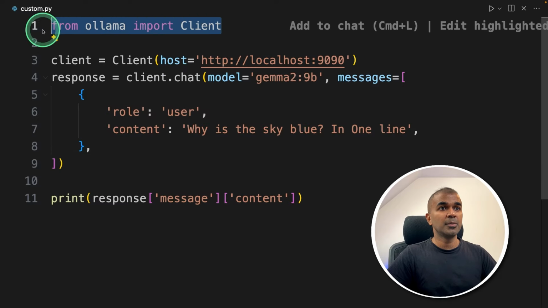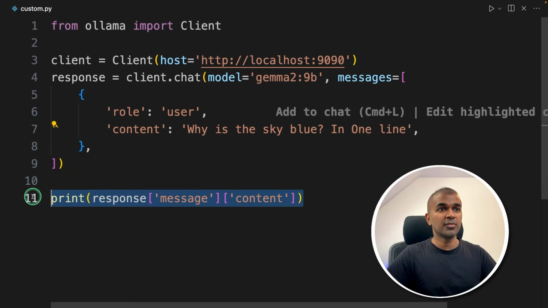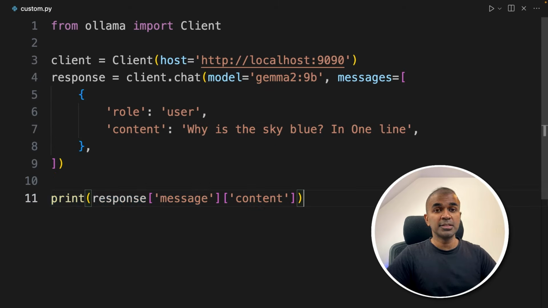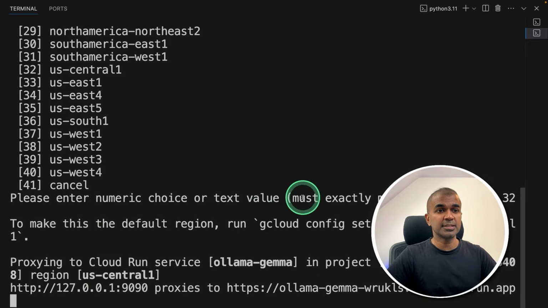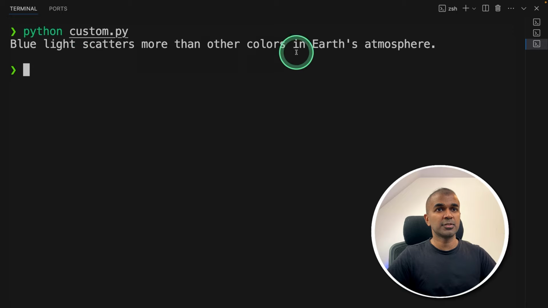So I'm using the Ollama client and using the URL like this, with the model name and the question to ask. And finally printing the response. That's it. This is just used to test the Cloud Run services without authentication. Keeping the proxy running, creating a new terminal, python custom.py, that's where I've stored my code. And here is the response.